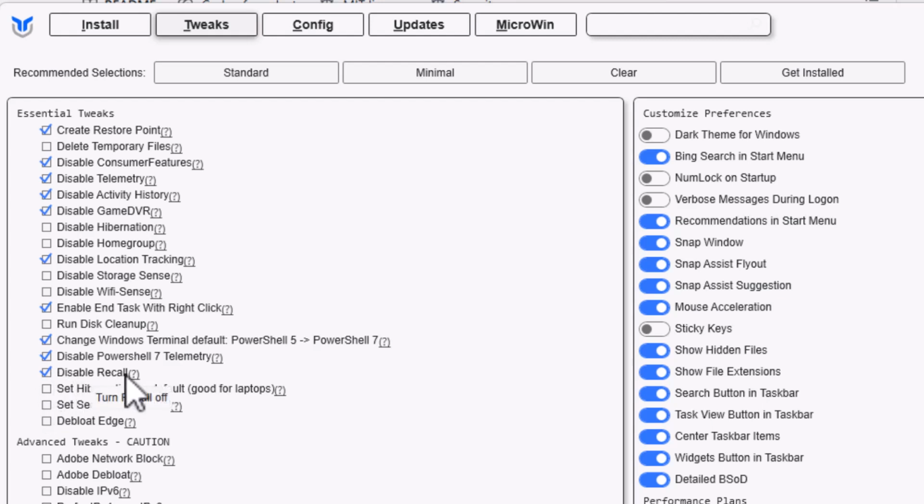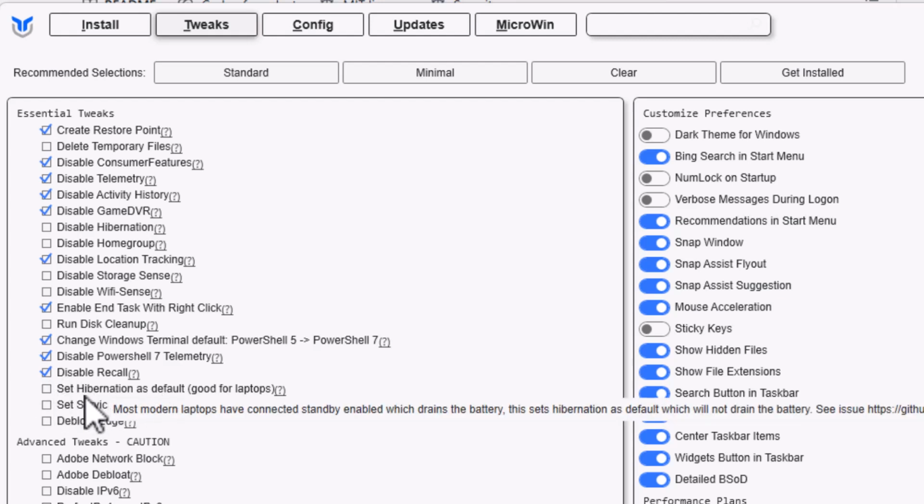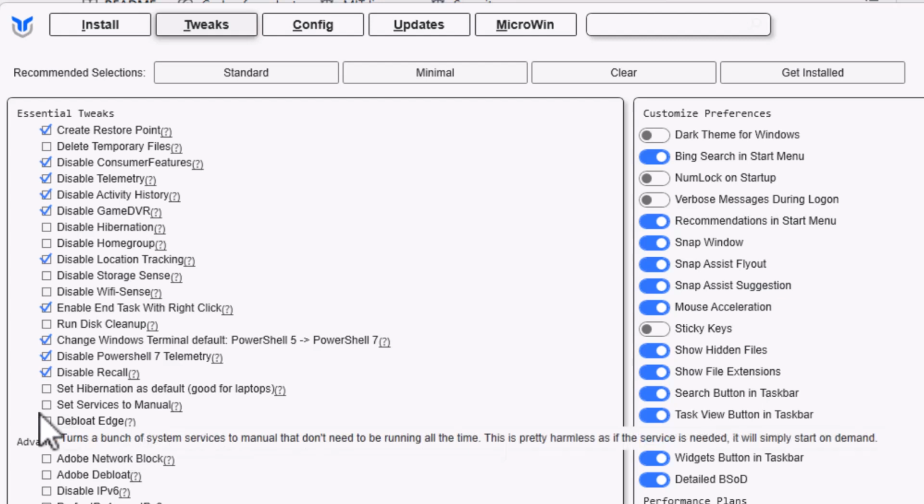But I don't like the fact it's taking screenshots and you have no idea what it's going to capture, if it's like a credit card number or whatever. So I'm going to turn that off. Set hibernation as default. I'm not on a laptop, not going to do that.